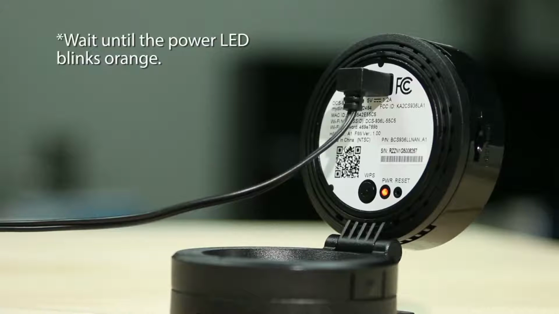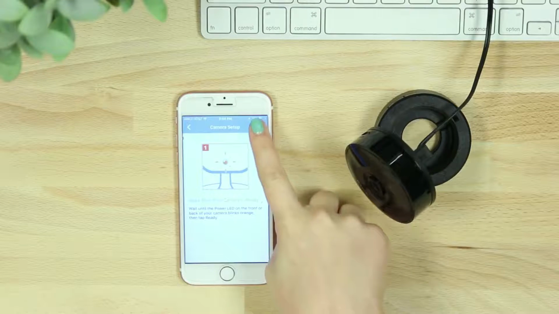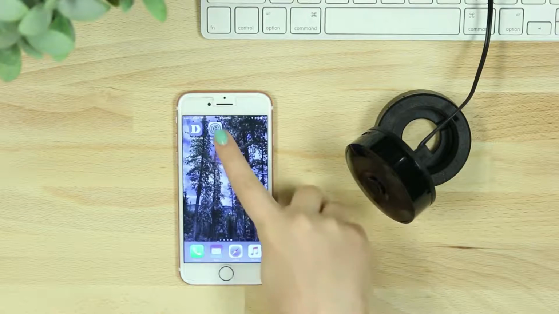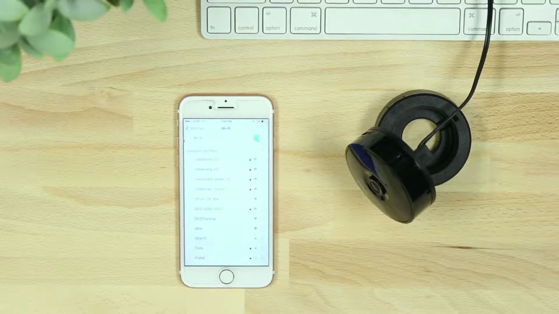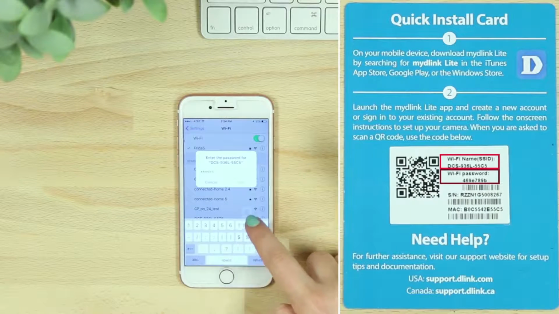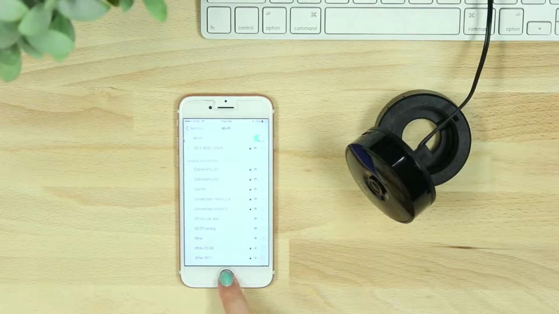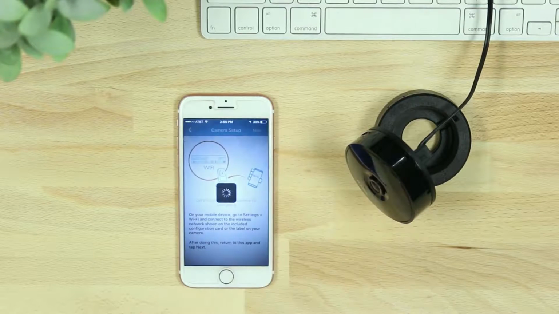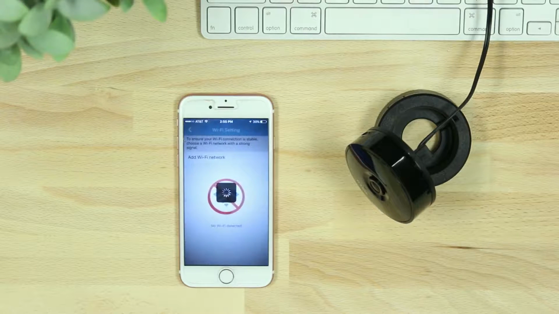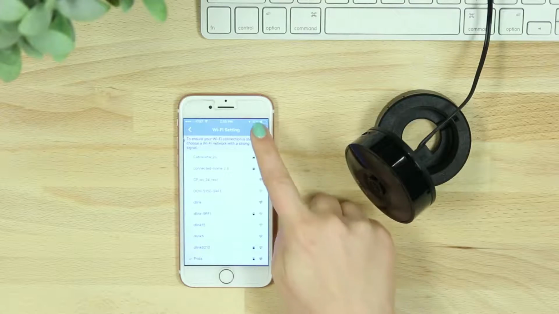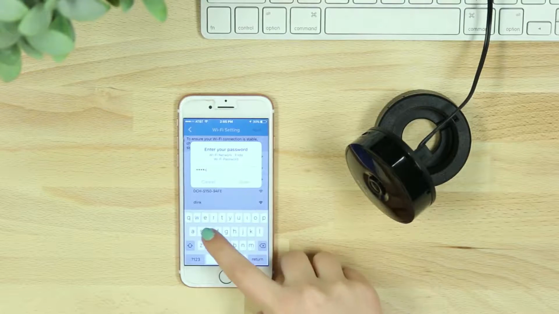When your camera LED begins to blink orange, you'll then need to connect your phone or tablet to the camera's Wi-Fi network. On your mobile device, go to your Wi-Fi settings and enter the Wi-Fi name and password listed on the camera or quick install card. Once connected, navigate back to the My D-Link Lite app and hit Next. You'll then be asked to reconnect to your home network through the My D-Link Lite app.